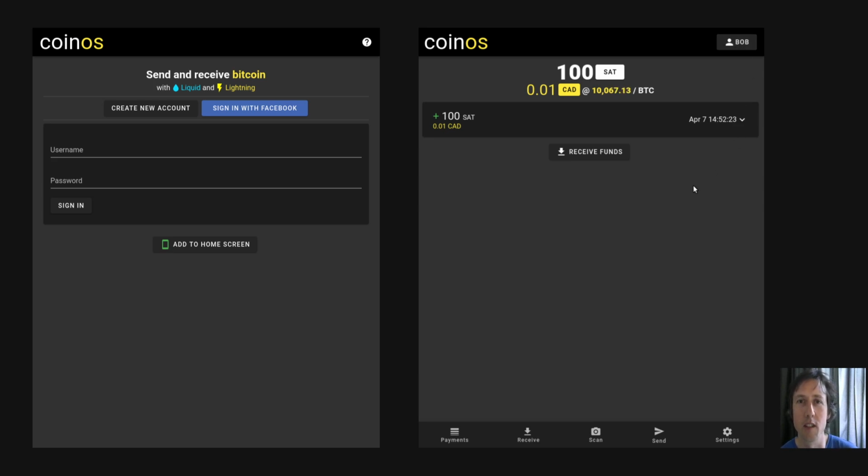That's all it takes to set up an account. You'll notice we didn't have to enter an email or any personal information. You can pretty much use this anonymously if you like. And Coinos is available on the Tor network if you happen to be running a Tor browser.